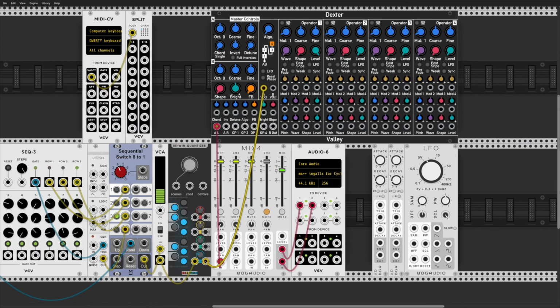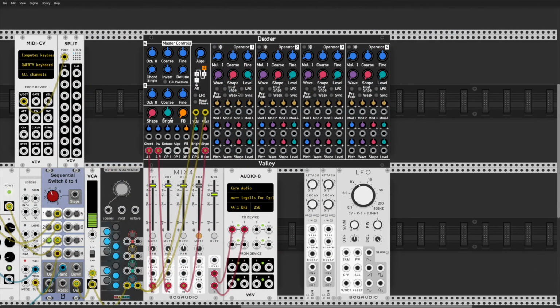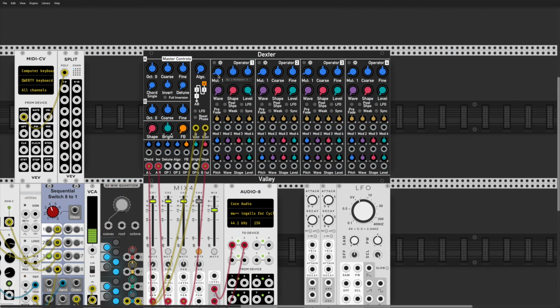Let's go ahead and send that to both A and B. So on each of our operators, we have a multiplier. This sets our harmonicity ratio. So right now it's 1. We can send it to whole number ratios. Then we've got a coarse tune and a fine tune.